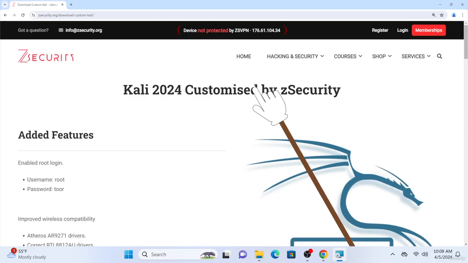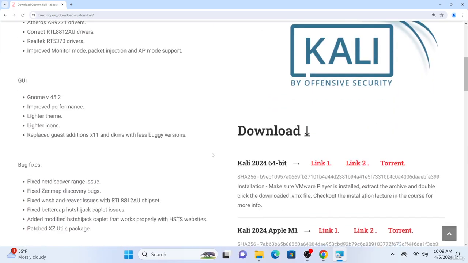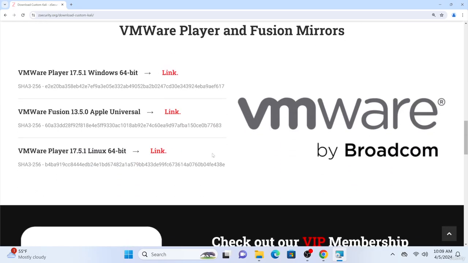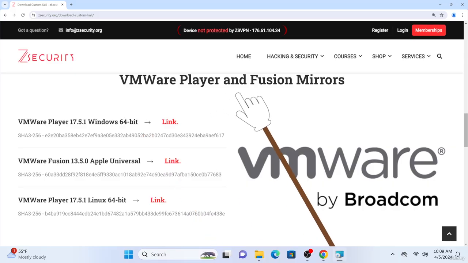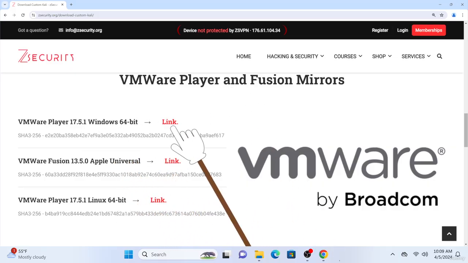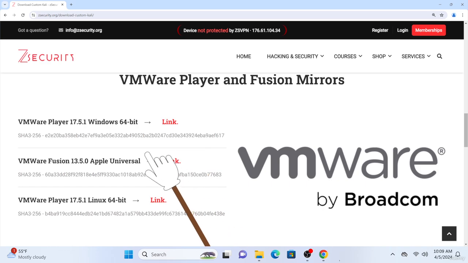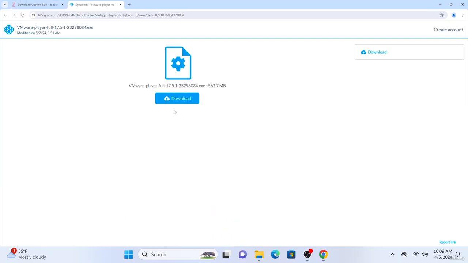I already have it opened in here, and we're just going to scroll down past the Kali download links. You'll see we have a new section here that has the VMware Player download links for all operating systems. Make sure you download the correct one for your operating system. We're covering installing Kali on Windows in this lecture. That's why we're going to download the Windows one. And installing Kali for other operating systems is covered in the next lectures as mentioned. So we're going to click on this link in here to download it. And we're going to click on download in here again. And that's going to start the download process for us.